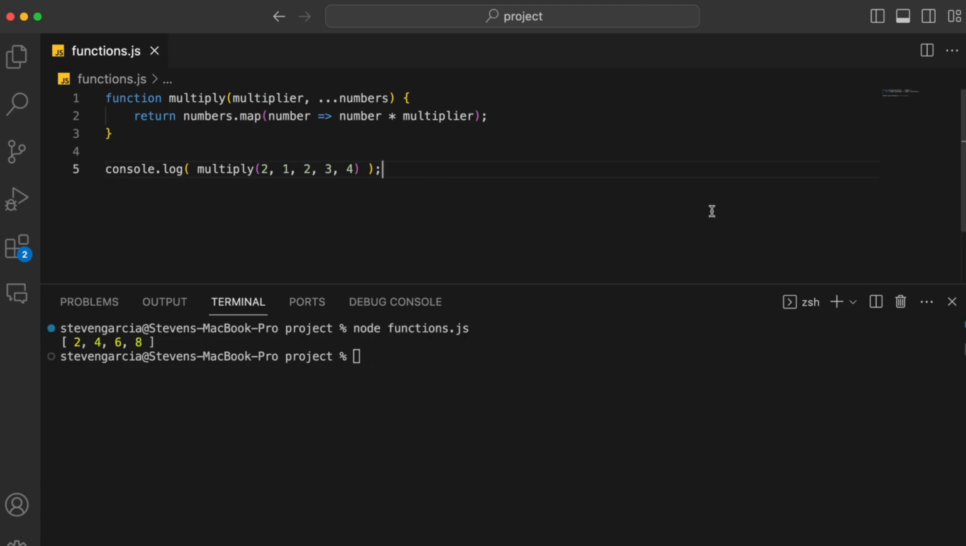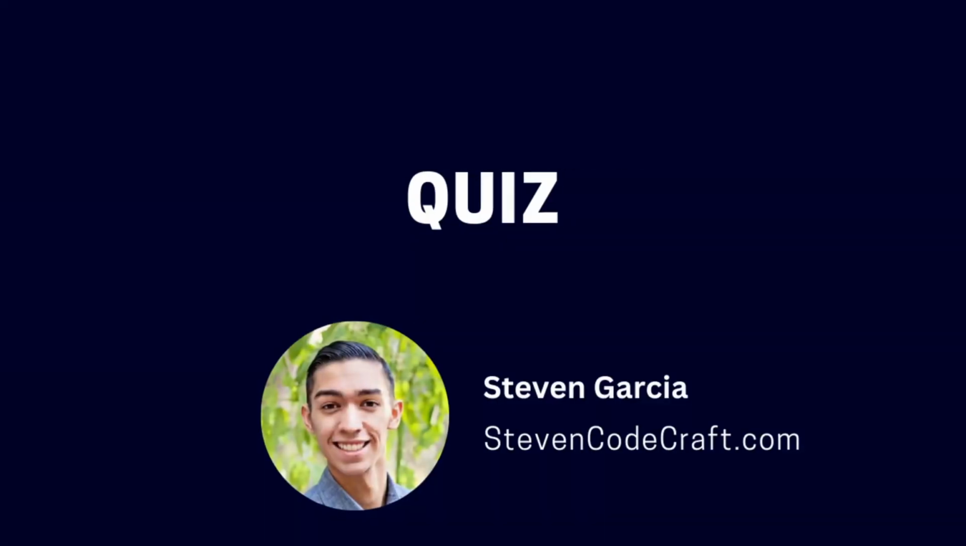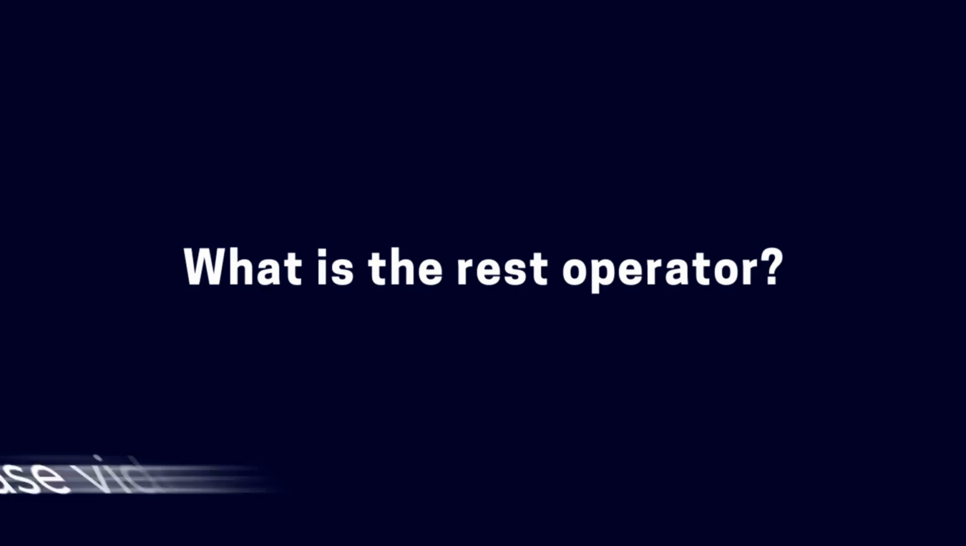So this demonstrates how the rest operator enables the multiply function to accept any number of arguments beyond the first multiplier parameter. It's important to remember that if a function includes multiple parameters, the rest parameter must be the last one in the parameter list, ensuring it captures all remaining arguments. Also, the name of the rest parameter can be anything, whether it be numbers, args, or any identifier that makes sense in your function's context. What is the rest operator?